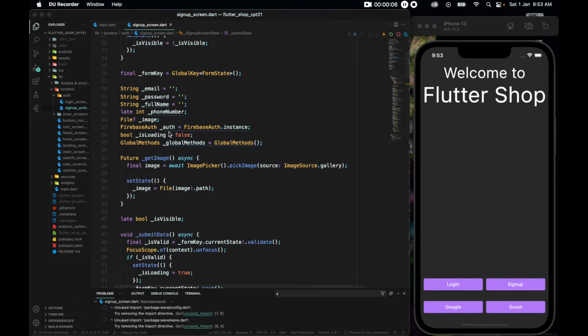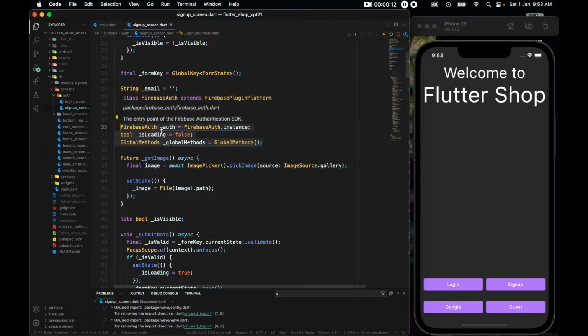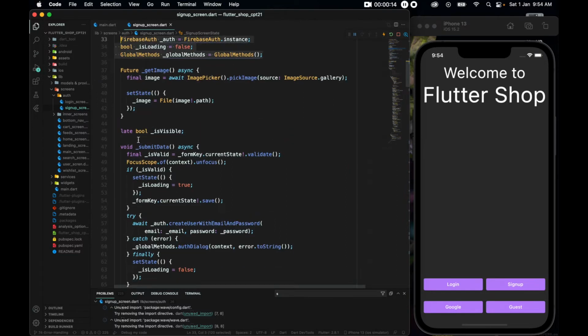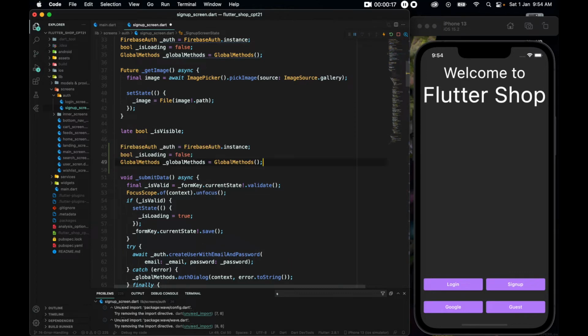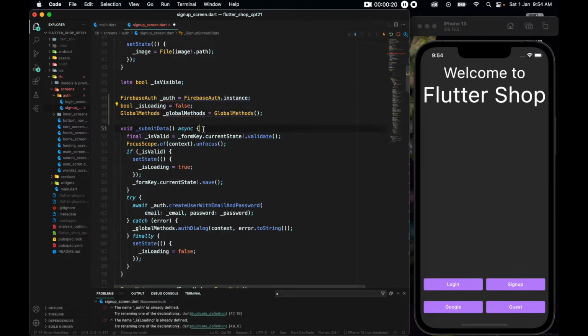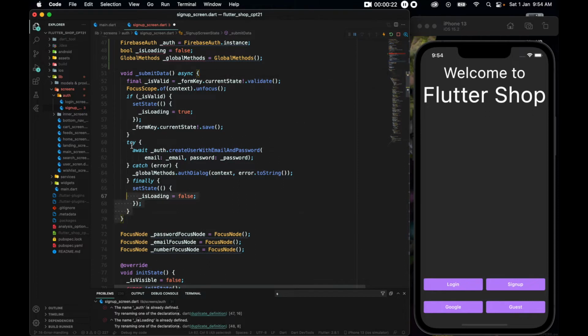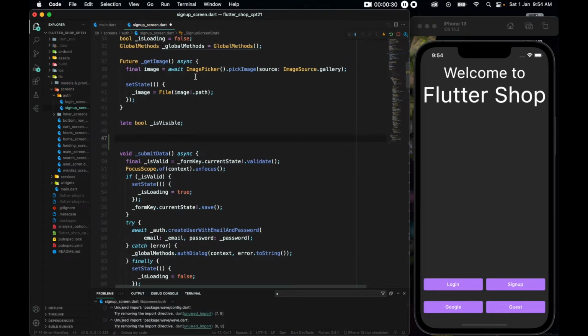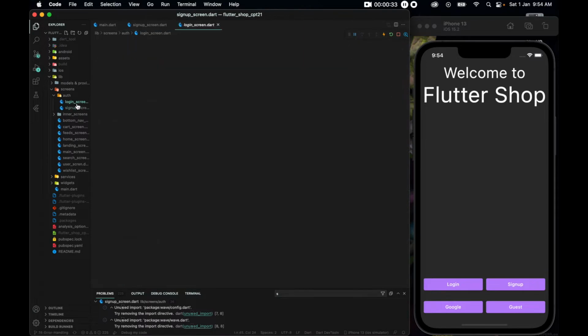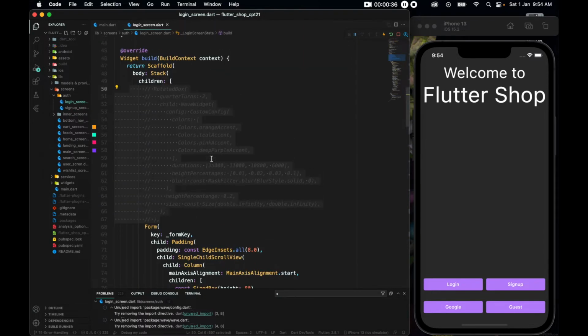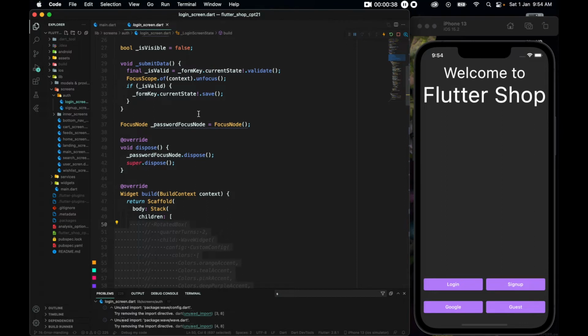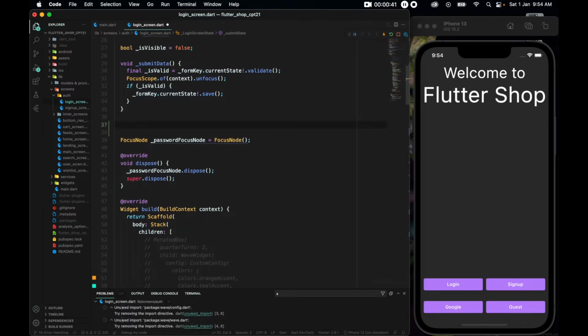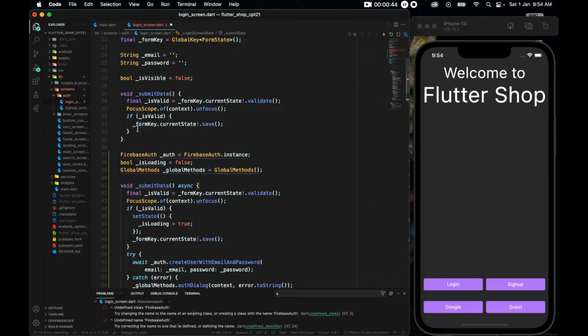Let us set the auth flow for the login screen. Before we do so, I'll copy our global methods, bool isLoading, and this Firebase. So copy it, and I'll just paste it down one time. And now I'll also copy this submit method. So copy this whole thing. I could just get rid of this now because we already have it up there. With that, let us go to the login screen. And for the login screen, let us paste it here, and we can get rid of this submit data that we have.